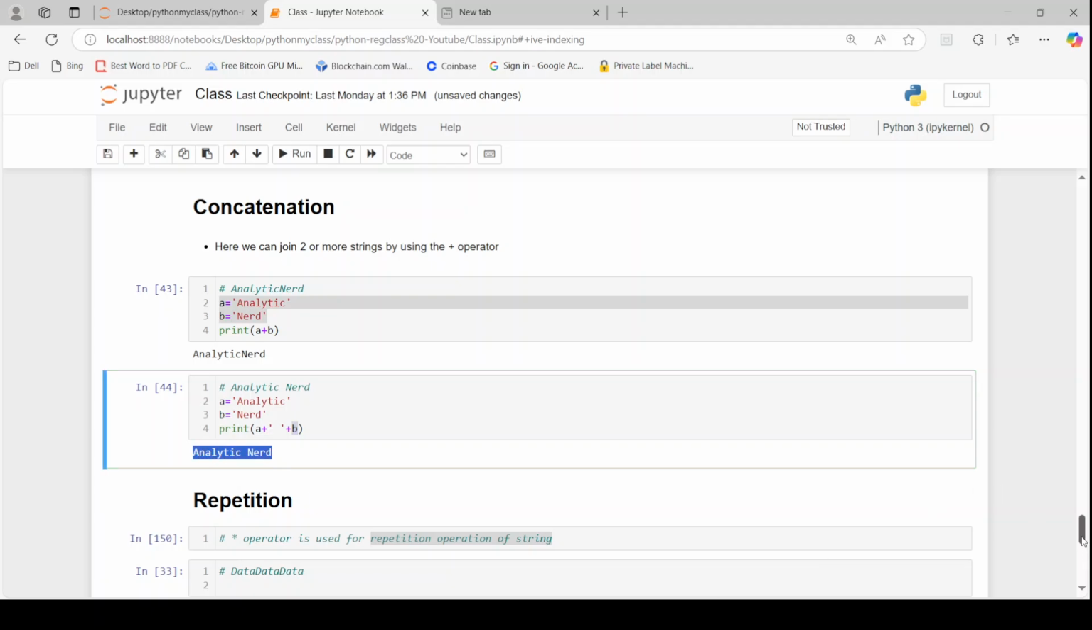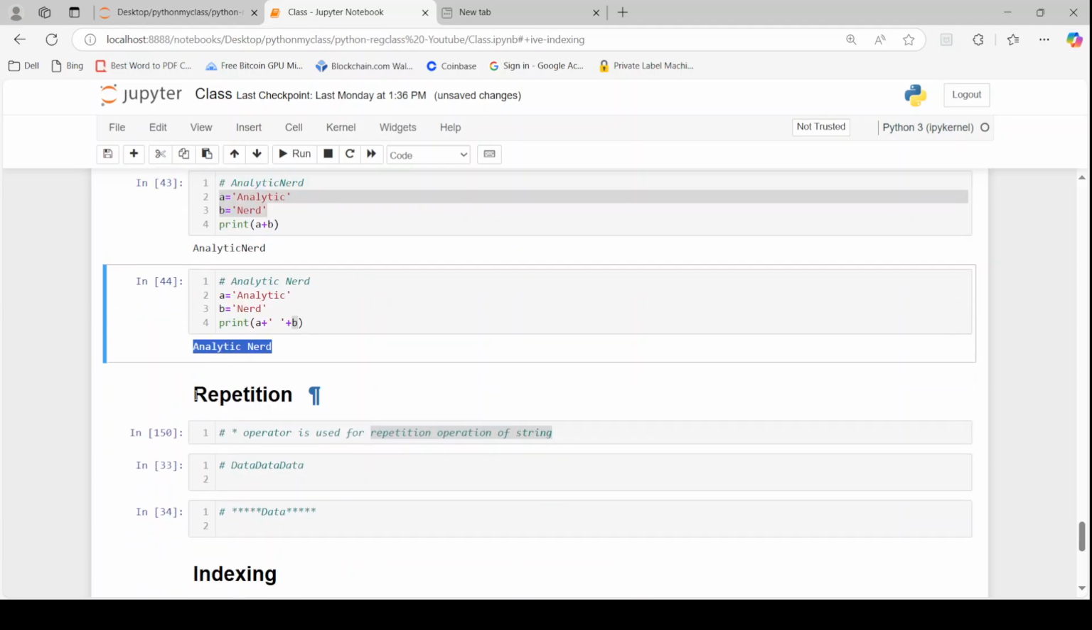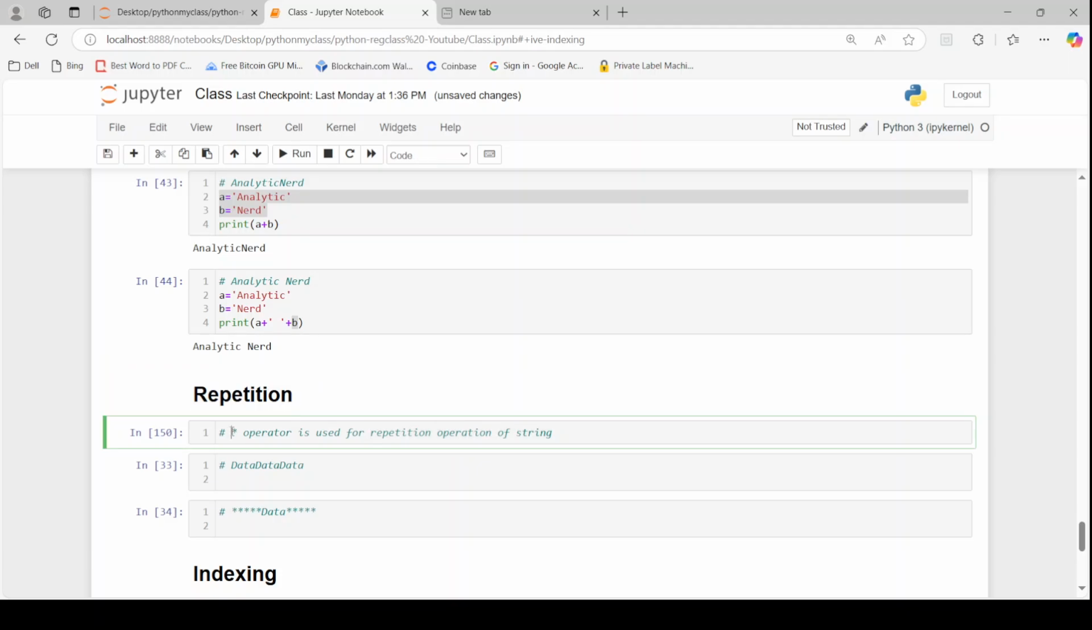Okay, then the next operator is your repetition operator. That is the repetition operation that we can perform on a string. Repetition means repeating. For that, we use this asterisk operator. So this asterisk operator is used for repetition operation of a string.